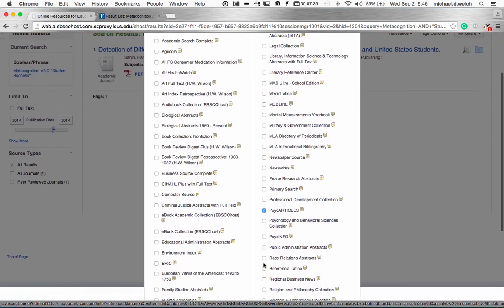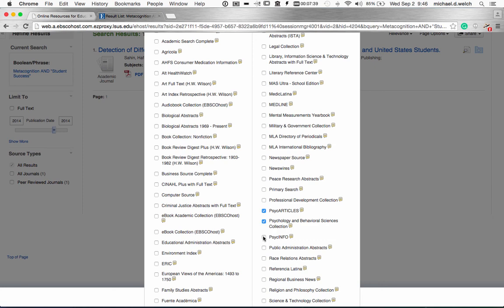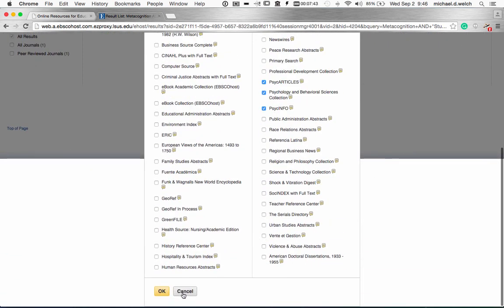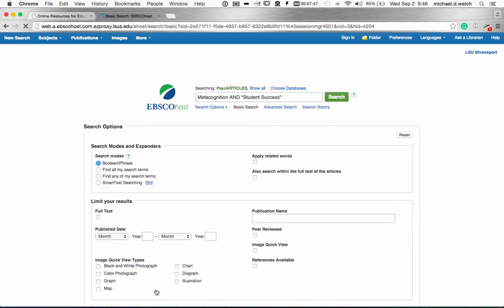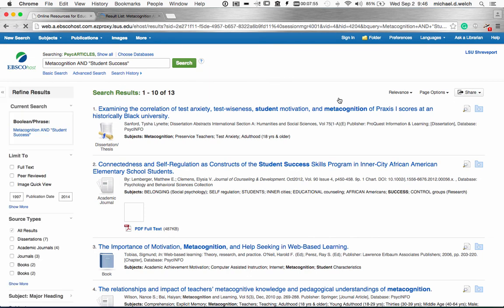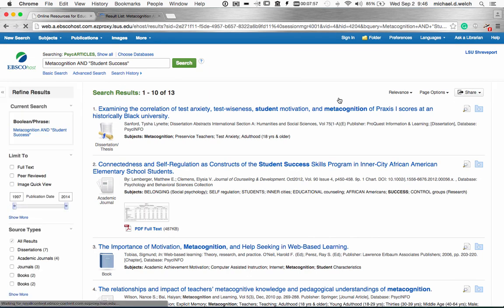And this time I'm going to add Psychology and Behavioral Sciences and PsycInfo. Now I'm going to look in 3 databases. I click OK. I now have multiple databases selected. I still have my same search phrase. I'm going to search again. Now there are 13 articles or sources, so perhaps I'll find what I want here.